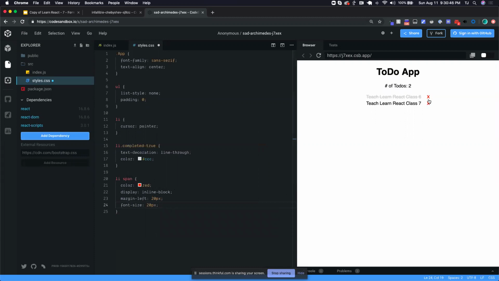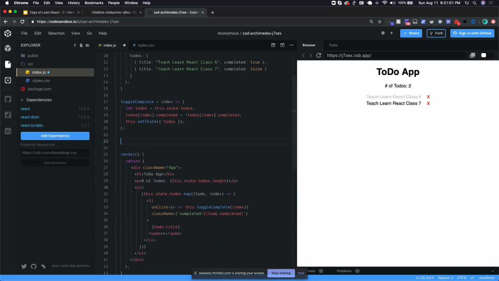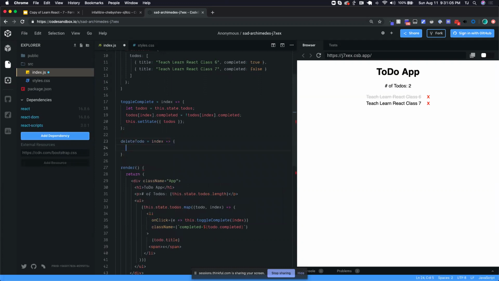It's still going to have that cursor. And so if you click on it right now, it's still toggling, right? And that's something we're going to have to talk about. But it clearly looks like a delete button, right? All right, so we need a new method called deleteTodo. And sure enough, it's also going to need the index because it needs to know which one it should delete.